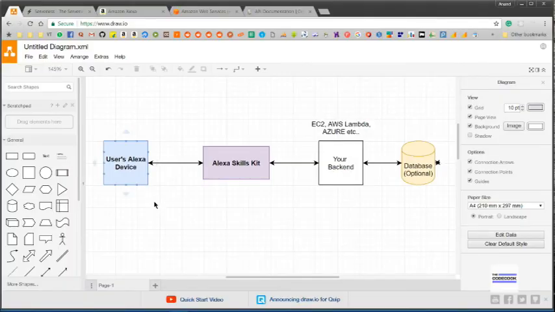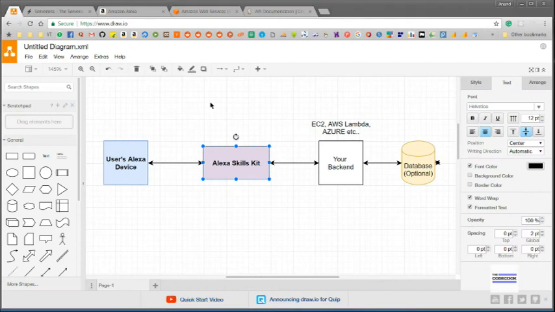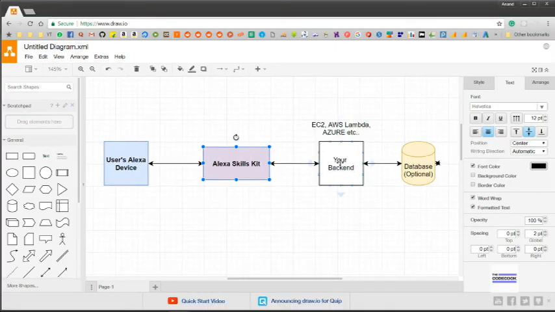So what we are going to build is an Alexa skill using Alexa Skills Kit. Just like in Android, you have Android SDK, we have Alexa Skills Kit to develop applications for Amazon Echo devices. You can then hook this up to any backend of your choice, such as EC2, AWS Lambda, or basically any backend service provider. So let's get started and create our first Alexa skill.